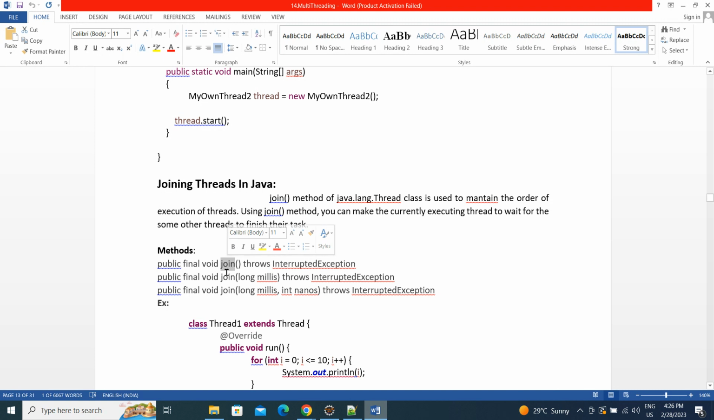But if you are calling T1.join with some milliseconds, then it will be in the waiting mode only for the mentioned period of time. After that it will come back to the running mode. It will not wait to finish its work; it will wait only for the mentioned period of time. Okay, that's that.